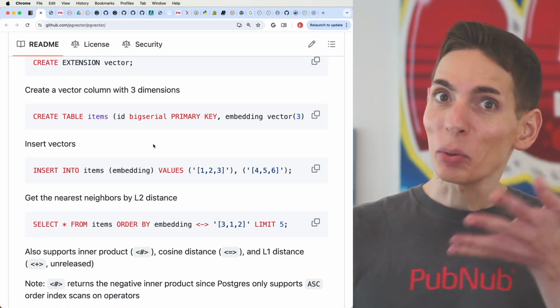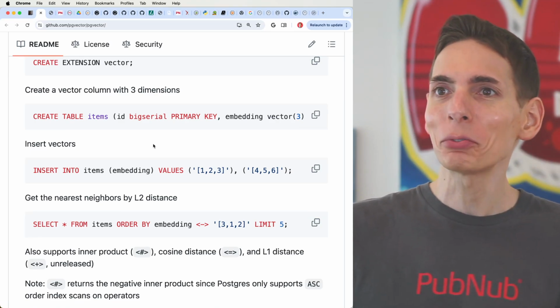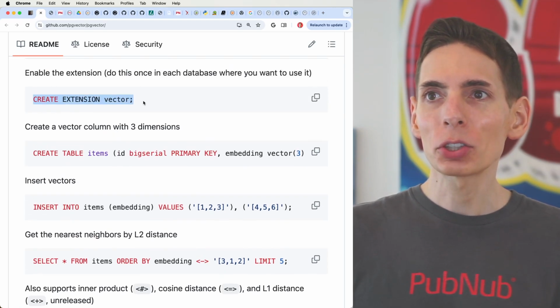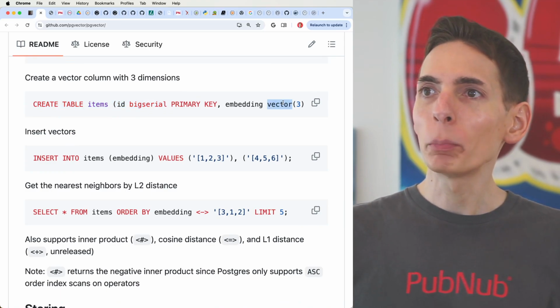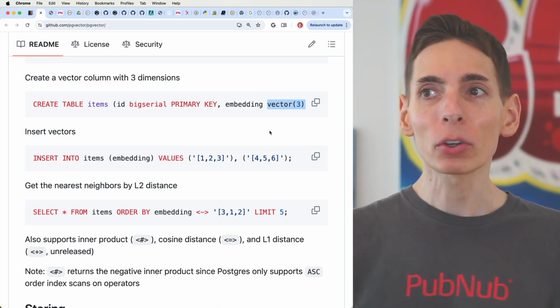They actually make it pretty straightforward and simple. This is the way it should be. I love simple and straightforward. They do a really good job here. So you can initialize the extension for vector search, create a table, and the embedding will be vector, and you can say the dimensionality. How many numbers are you going to compare?